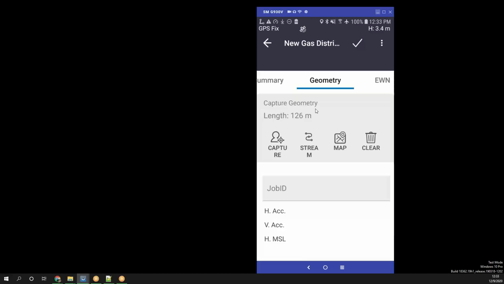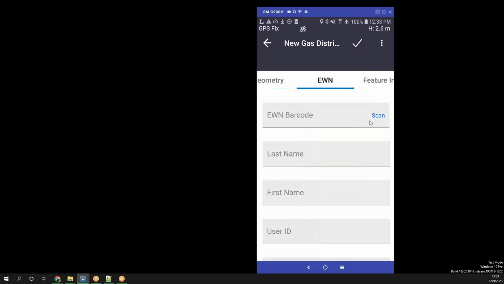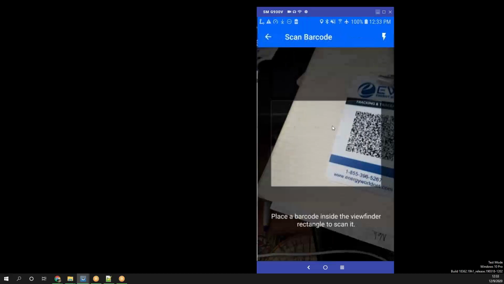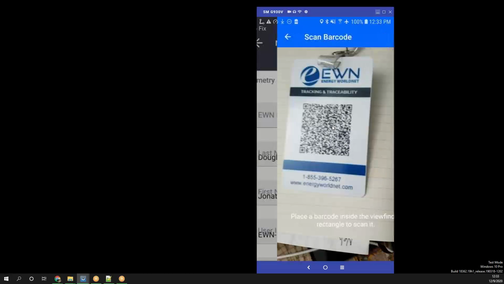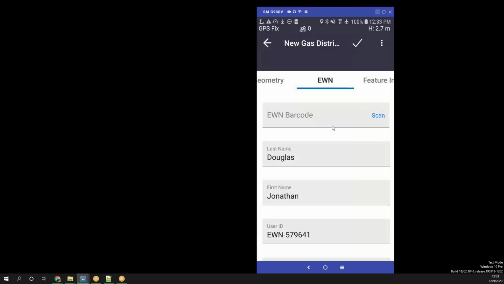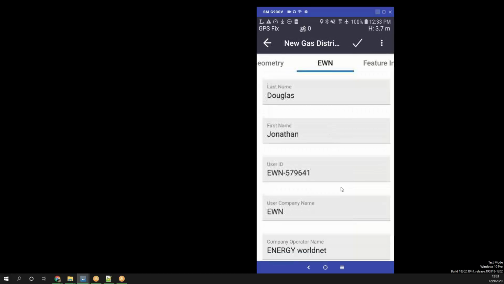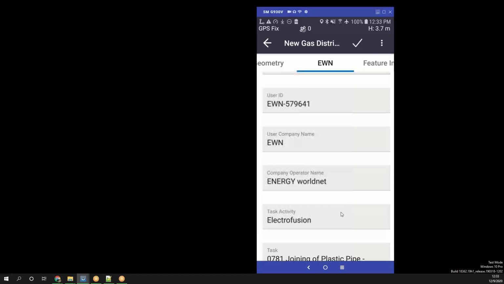Mark mentioned some GPS metadata. We can capture all of that metadata and populate it in this form as well. Moving to the next part of the form, we have a capability to capture this EWN badge, as was mentioned earlier. So all I have to do is tap my scan icon here, and I've got my badge laying on my desk. I'm just going to scan that badge, and we can see that it automatically decodes the badge and populates the information that's provided to us.